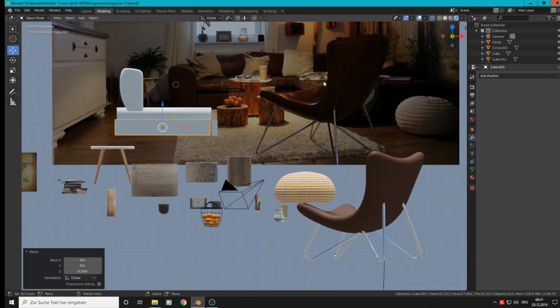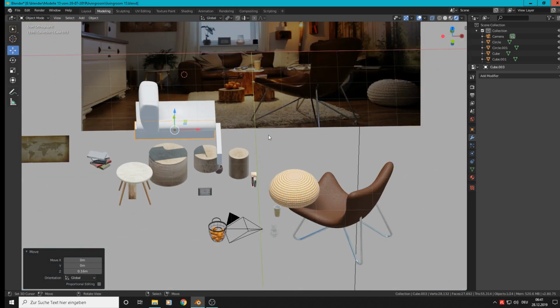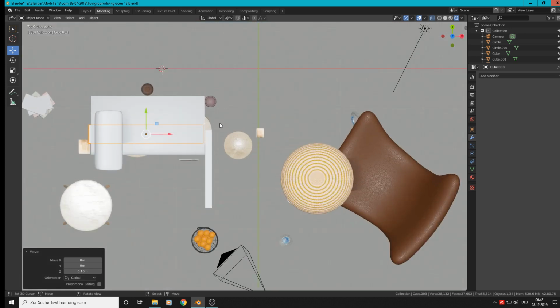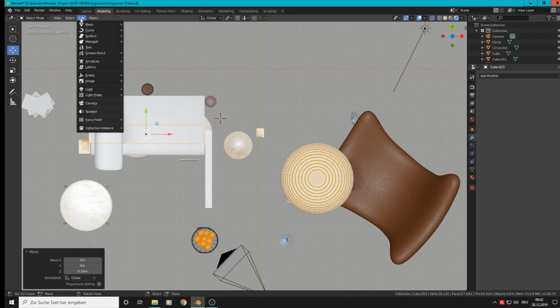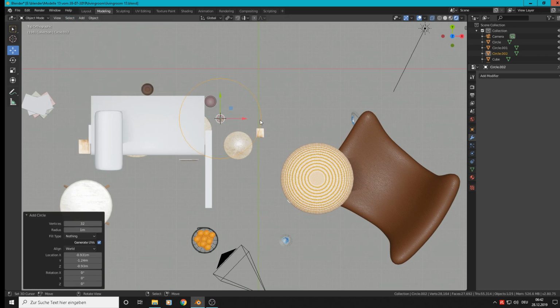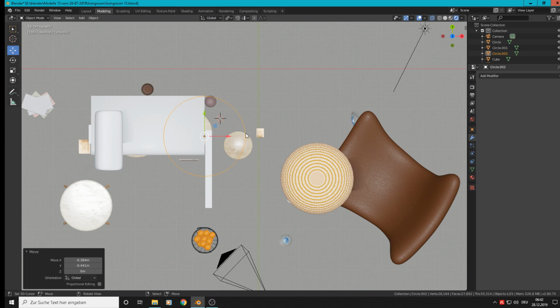So then there is a problem. We have this round edge here, and then comes a part and the round edge here. So that is not that easy. I was thinking about it shortly. I make it from top view and add mesh circle. Grab it. That can be the bending of the couch.